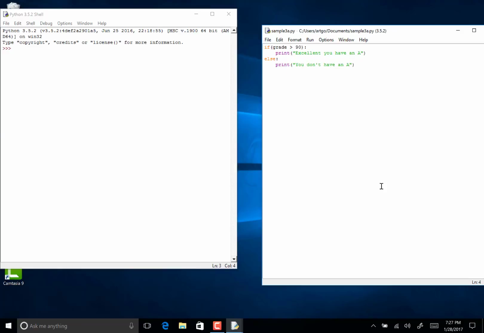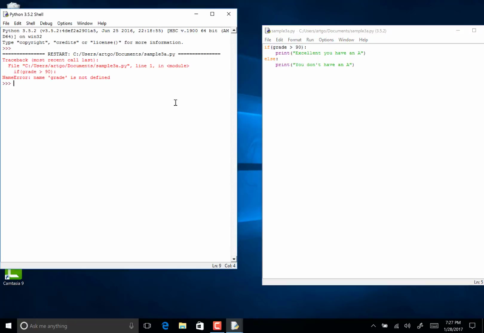So let's go ahead and run it. So let's review this. So if the grade is greater than 90, then Python's gonna print excellent, you have an A. Otherwise, it's gonna print you don't have an A. So let's see what happens. Did that. Okay. So I'm sure you were all thinking you didn't define the variable, and of course I didn't.